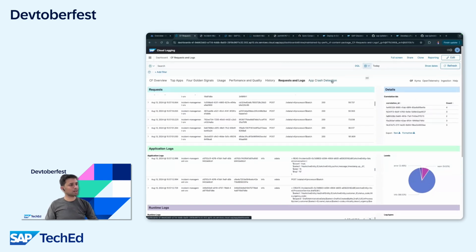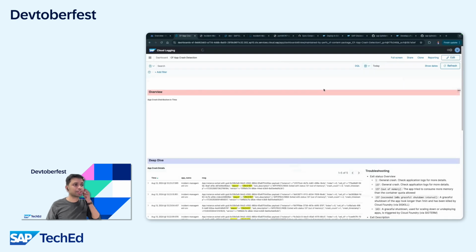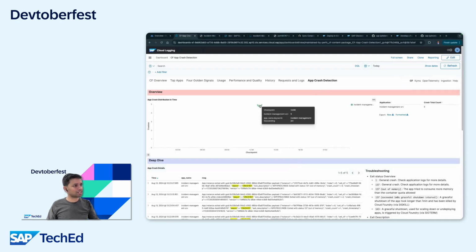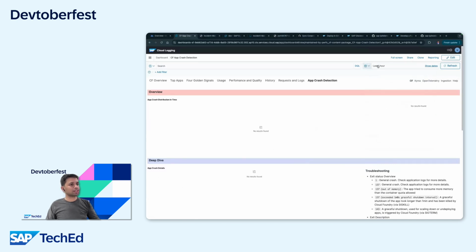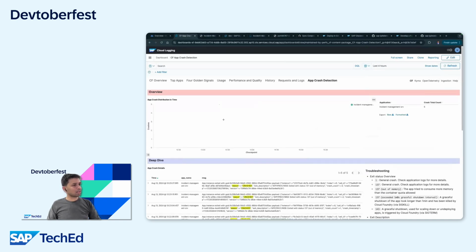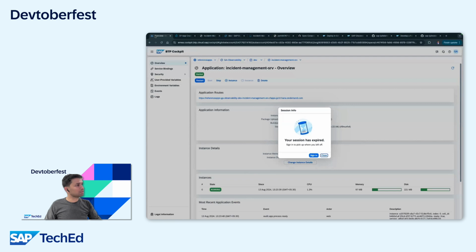Now I also have a new capability coming from the cloud logging, which is app crash detection. So if the app crashes, which happened today 5 times, I can change the duration to, let's say, last hour. Maybe let's make it last 3 hours or 4 hours. And I can see there were 5 crashes during this time. Now, what I will do is I will go back to the application. Let me just log in.